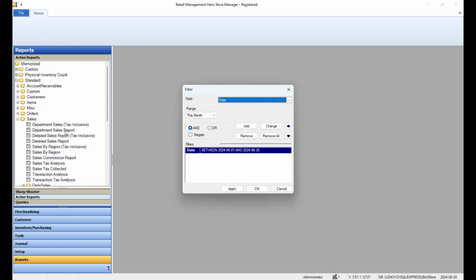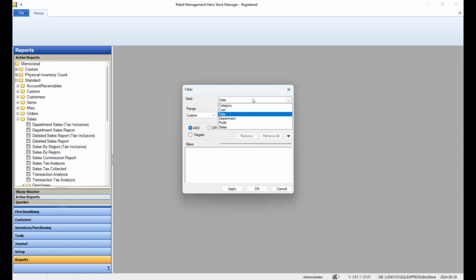If you want to include sales for specific dates, such as the dates for a weekend promotion, click Range and select Custom. Select the start date and end date values and click Change. You can keep a report's predefined filters, or you can replace them with your own filters. Click Remove or Remove All to delete the predefined filters, then define your own filter.